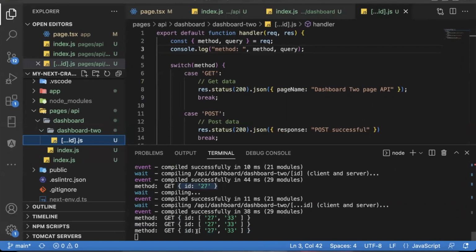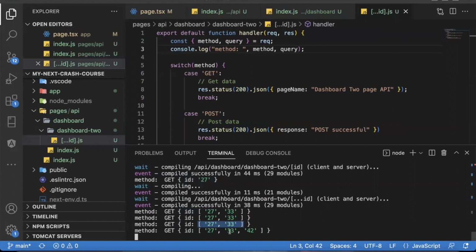As you can see, if you refresh the page, now when it says ID, it's an array with ID of 27 and 33. It's no longer just a single string value. It's now an array with two values. And then say I want another number, 42. It'll just keep going on and on. And I could change this.